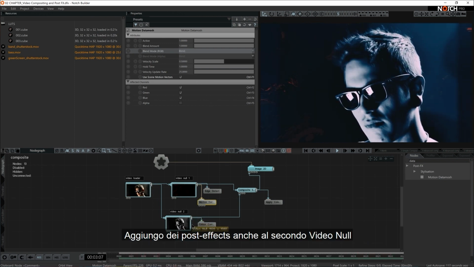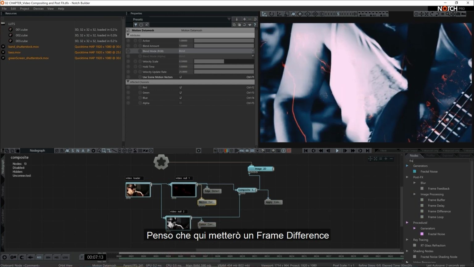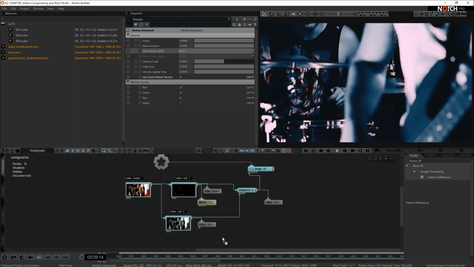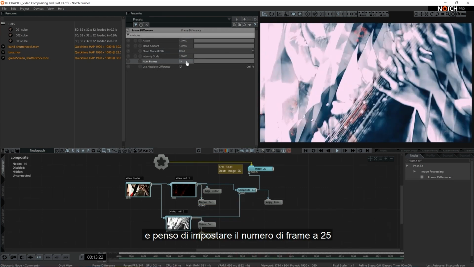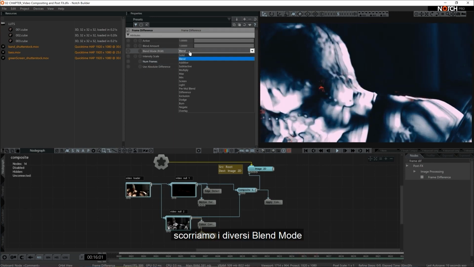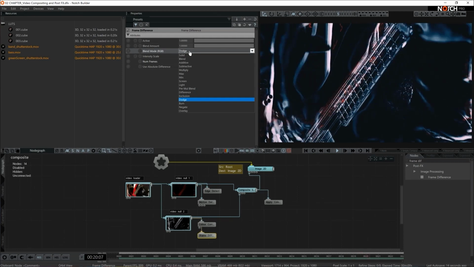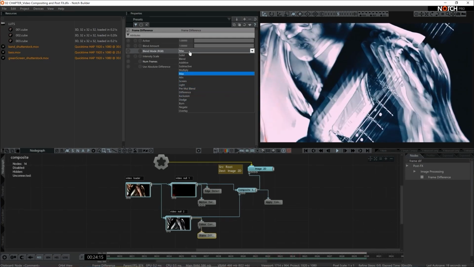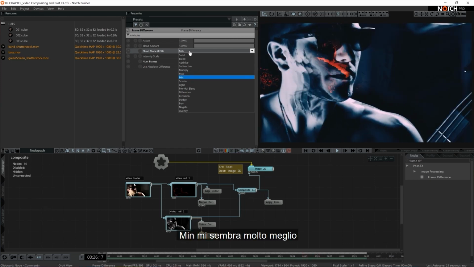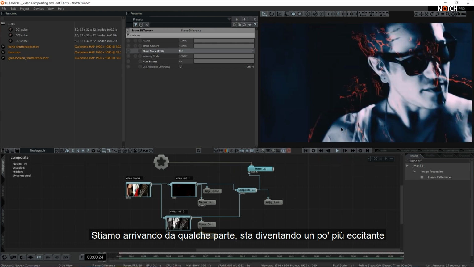I'm going to add some post effects to the second video null too. I think here I will go for frame difference. And I think I'm going to set the number of frames to 25. Let's toggle through the different blend modes. Min, max, I think minimum, or the min, looks much better. So this is getting somewhere, this is getting a little bit more exciting.